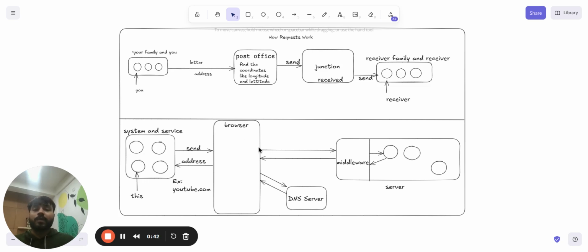So this is a basic, normal view. We can go further inside it. We have some other things also, but this is just an outer view of how the request works in your system.